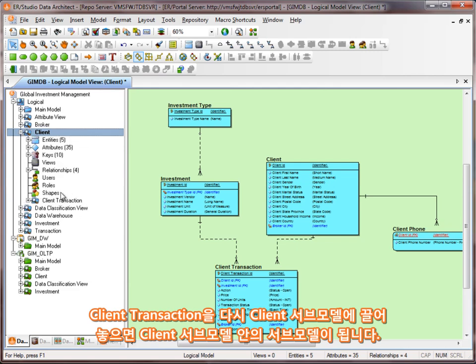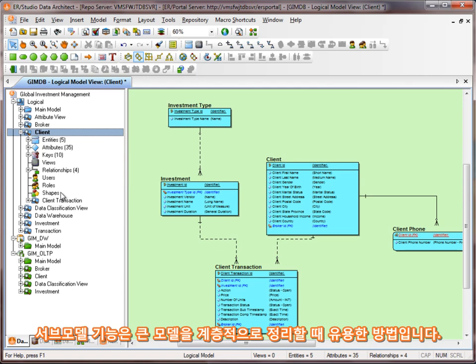So you can really effectively use these submodels to highly organize very large models, build a hierarchy of nested submodels, and really allow yourself to navigate a large model much more easily.